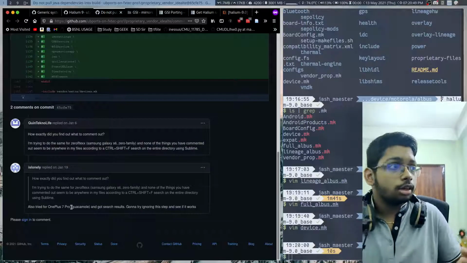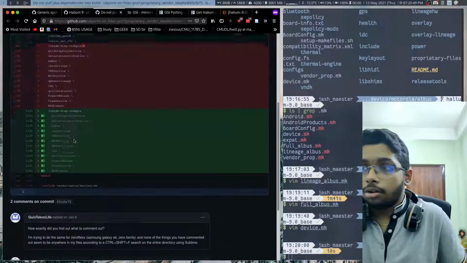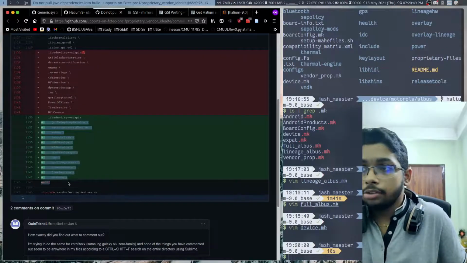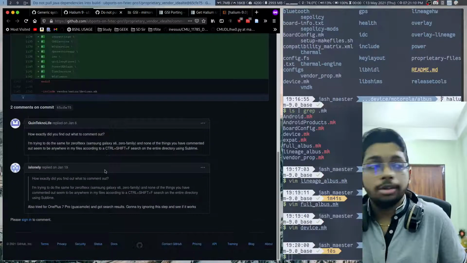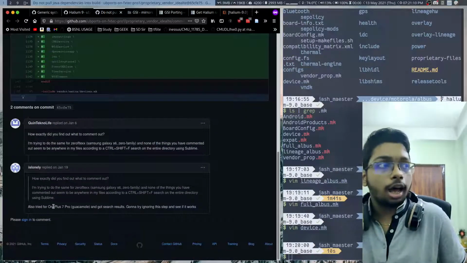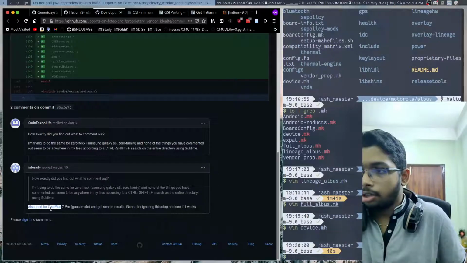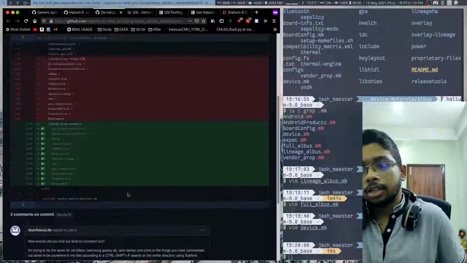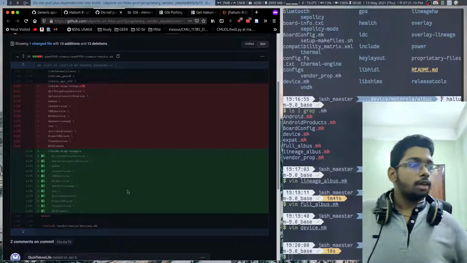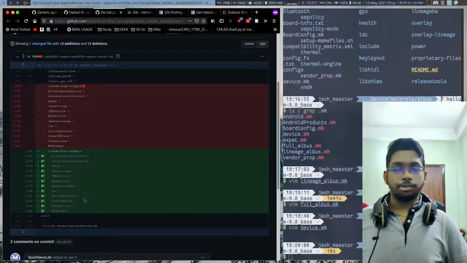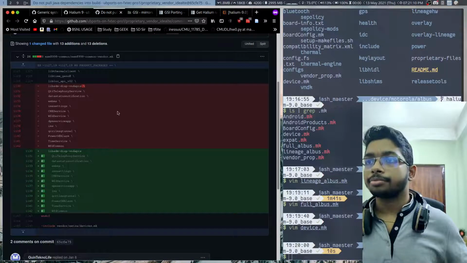Now this is also another big query, that how do we know which files to comment and which files to not? I mean, there could be some important files, and there are important files which are essential. Also here another guy replied like, also tried for OnePlus 7 guacamole, got no result. Fair enough. And in this guide, I'm going to show you what actually is the deal with this.